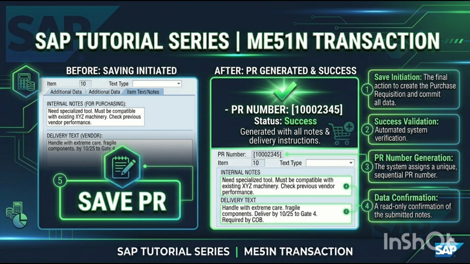SAP will process the document and generate a unique purchase requisition number, for example 100123. This is just an example. This number is very important because you have to note it down or take a screenshot. You will see a success message at the bottom.